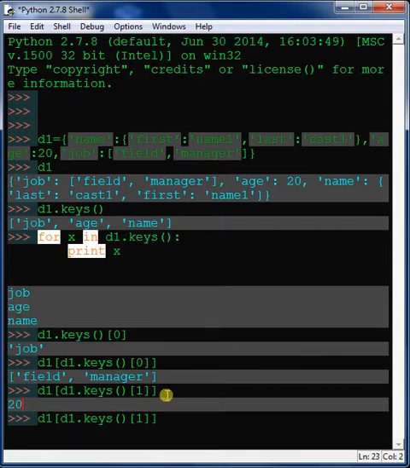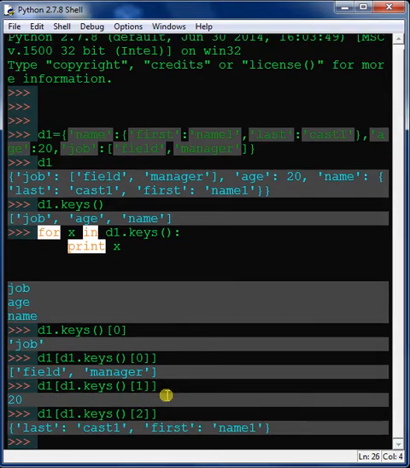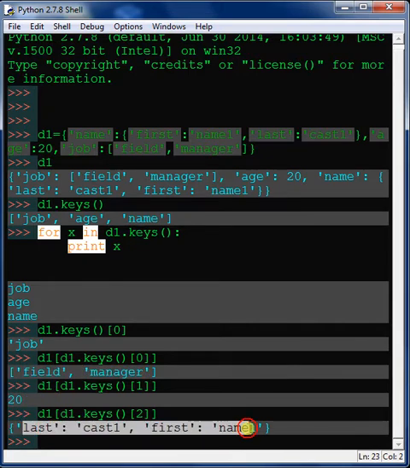Now again, this provides the names. So the third element in the list is name. So you get the values corresponding to all of the keys one by one. Job's value, age's value, and the value of the key named name. Correct. Now you can again run it through a loop.